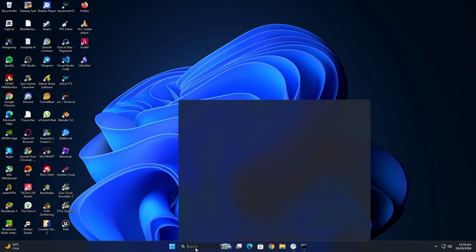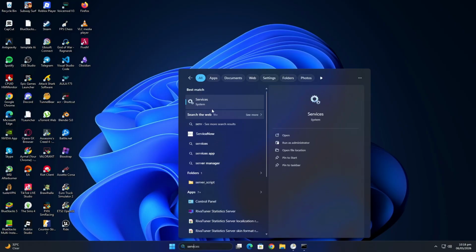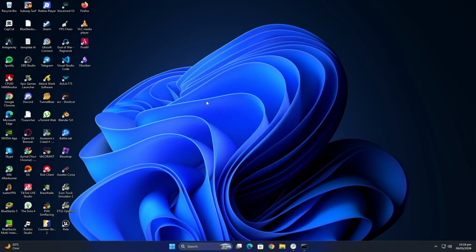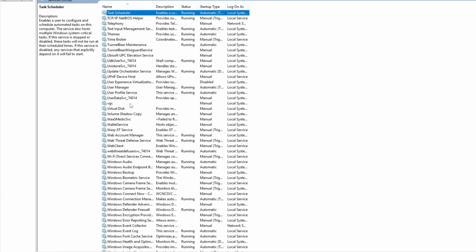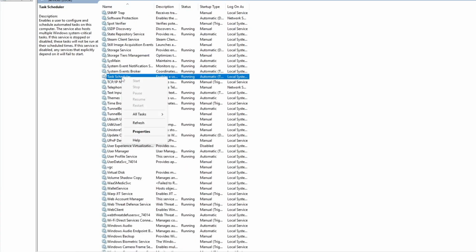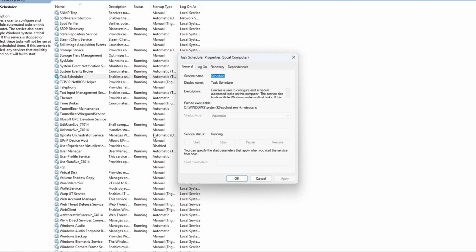First, click on the Windows search and type Services. Then open the Services app. Scroll down and find Task Scheduler. Right-click on it and select Properties. Set the startup type to Automatic. If the service is not running, click Start. Then click Apply and OK.